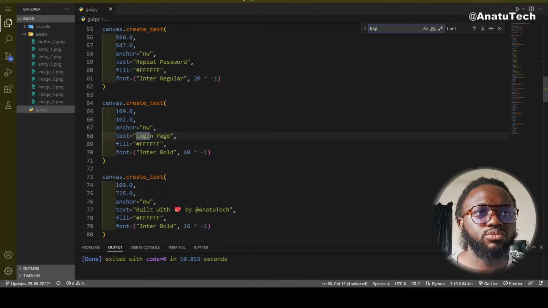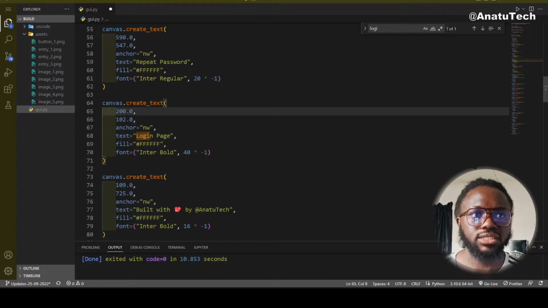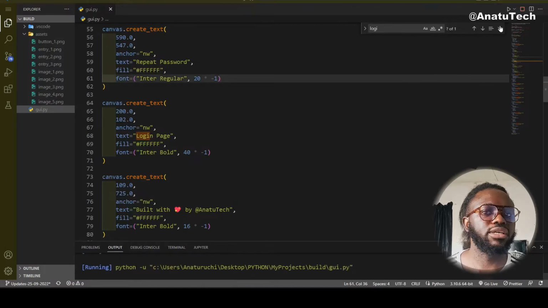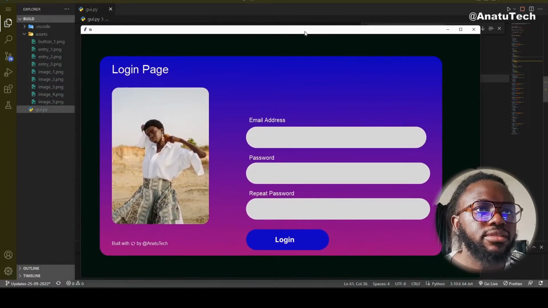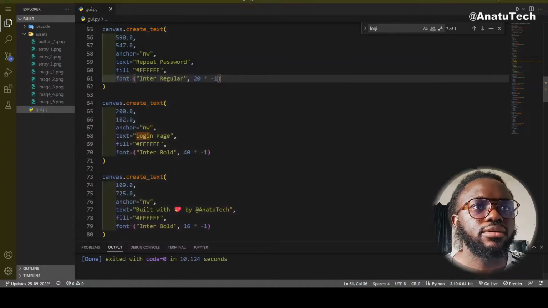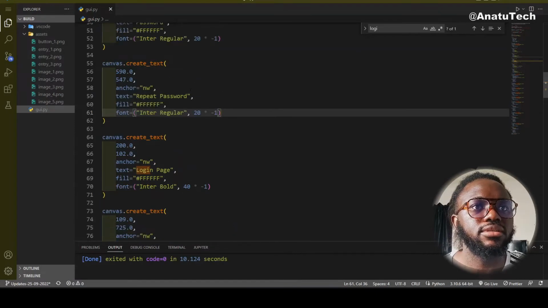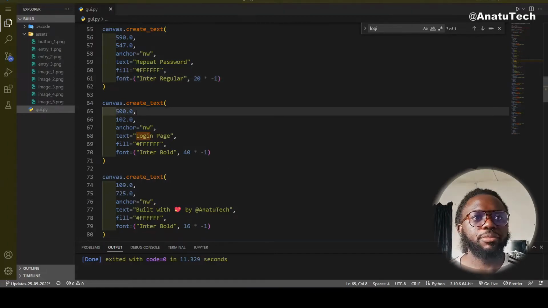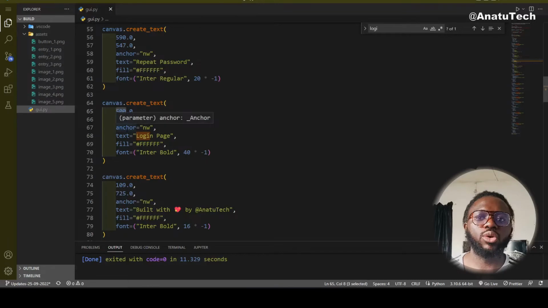I'm just going to move this a bit. Let me move it to 200 and see what this gives us. Let me run the code again. Let me try it again. Let me make it a little bit more. What I want to do is move that text, login page, to the other side. So let me give it 500 screen units. That's pixels. So I'm going to run now.